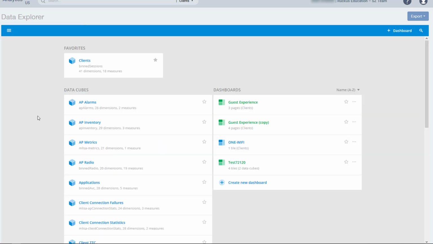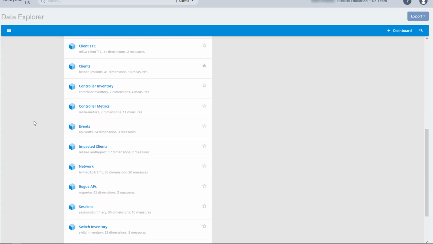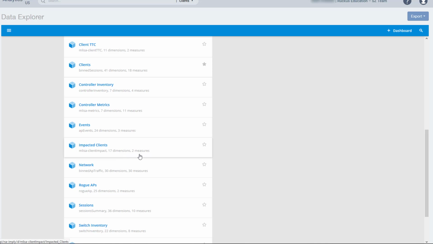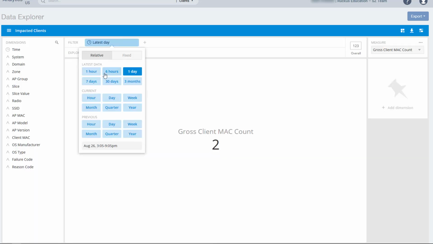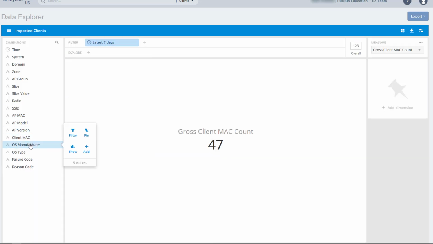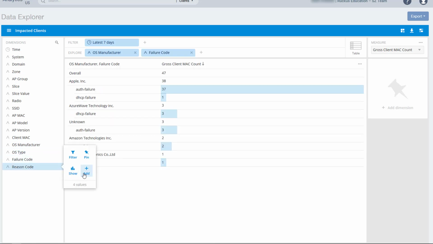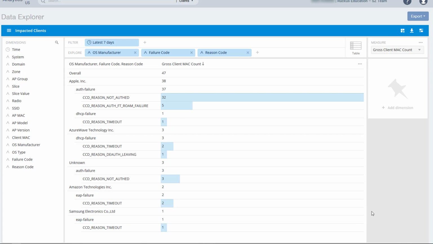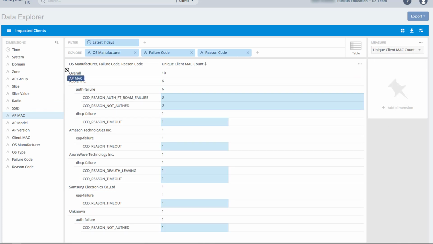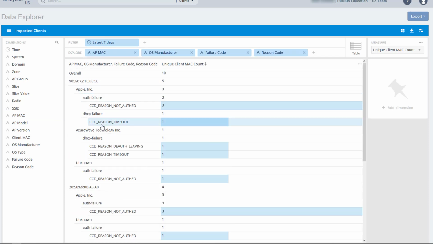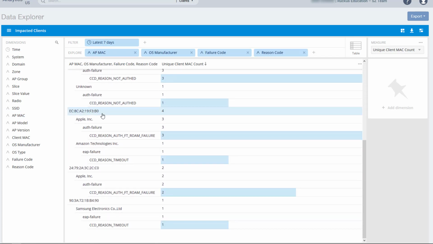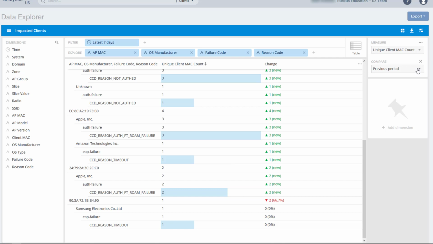Back at the home screen, let's look at Impacted Clients, which has 17 dimensions and 2 measures. From here we can investigate things like which OS manufacturers are seeing failures and what the reason codes for those failures are, and we can look at that in gross client counts or unique client counts. And based on what we see, we may have to see that broken out by AP MAC, maybe to confirm whether this only occurs on one AP or not. In this case, it doesn't. Then we can compare that to the same period 1 week back.